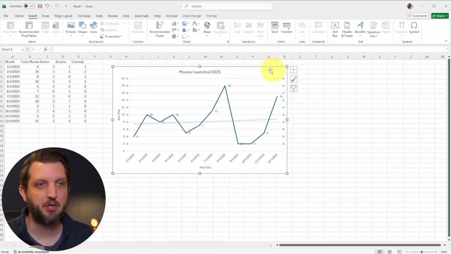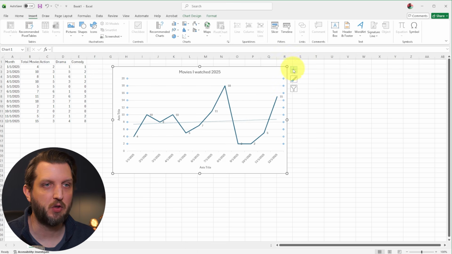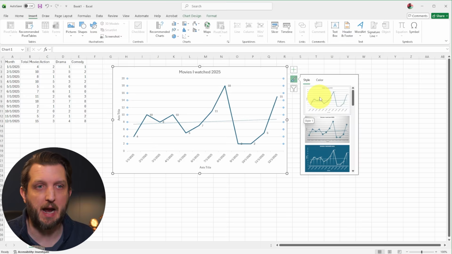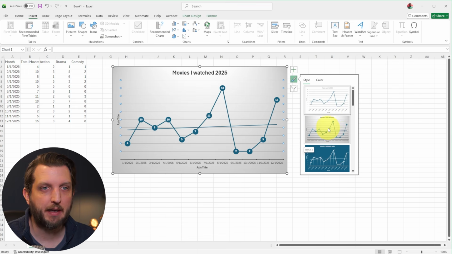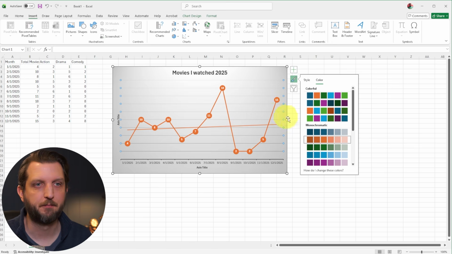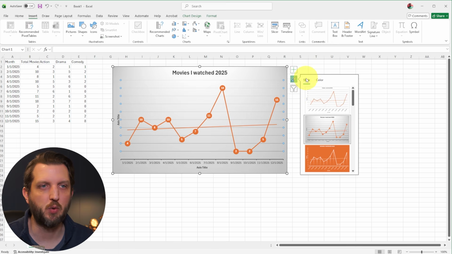Now you also have the option, if you click on the chart and you go over to this paintbrush, you can click on that and you can change the style. So maybe you want something kind of like this with a little gradient background there. And then you can click on colors and customize the colors if you wish. So maybe I want an orange line going through there. So make it the style that you like the best.